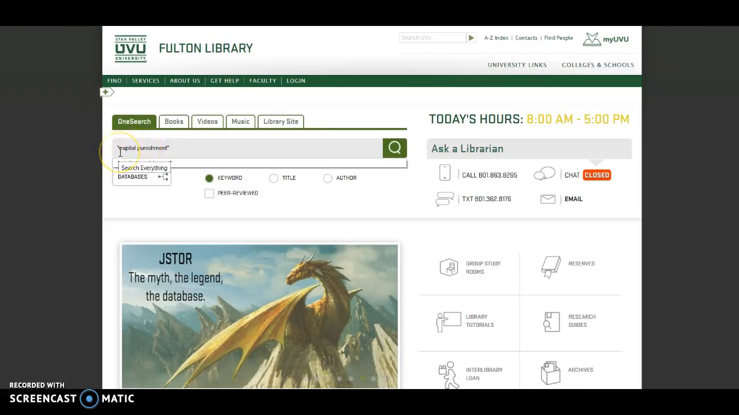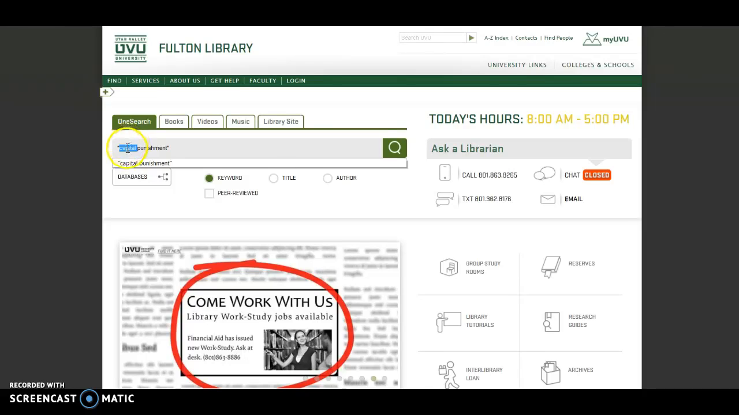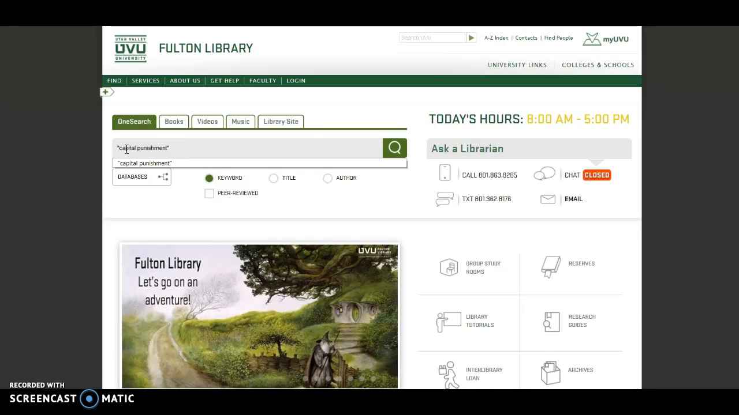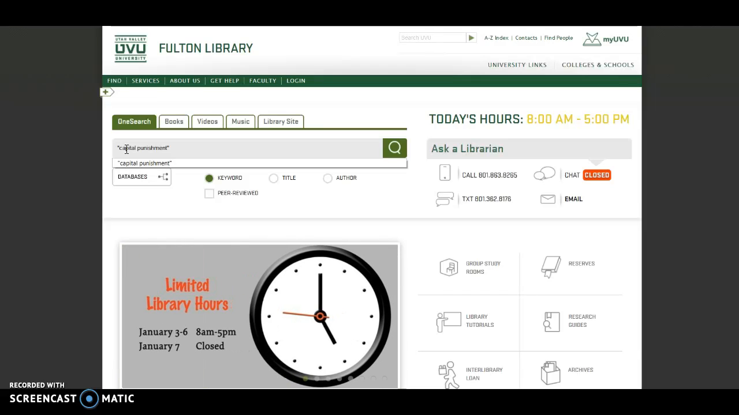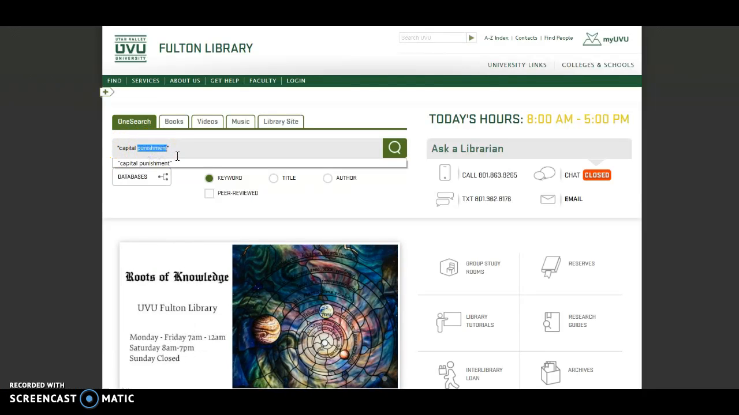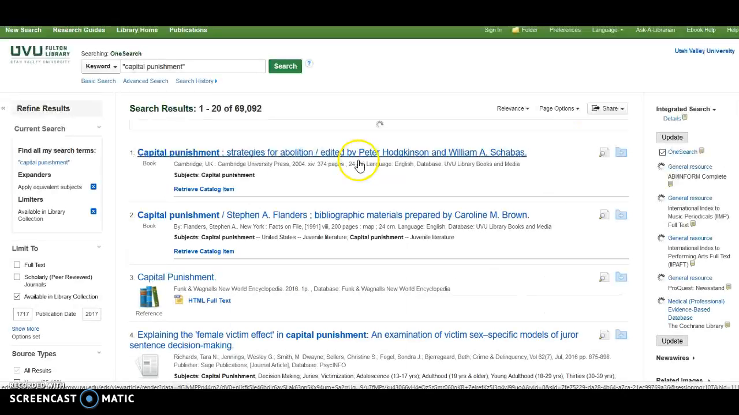If I didn't put it in quote marks, then it would be looking for any source that talks about the word capital, which could not only mean capital punishment, but it could mean capital like an investment that you make and you put up a certain amount of capital. It could talk about capital letters, any number of things might come up, and then punishment, same situation. So capital punishment in quote marks, and then you just hit the search button.